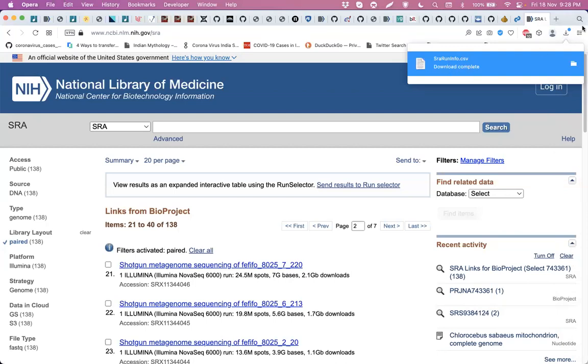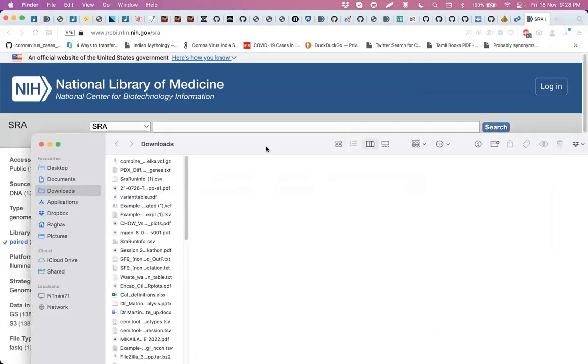My computer is really slow. Let me reshare one more time. It's very, very slow for me.